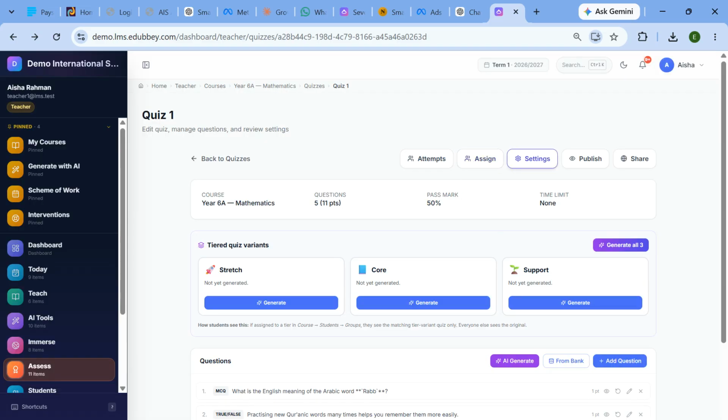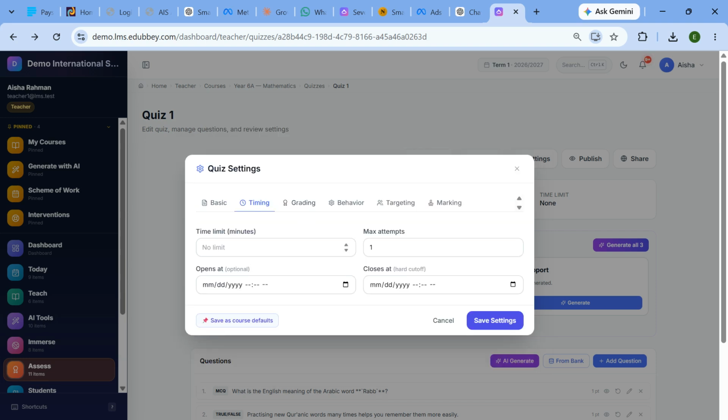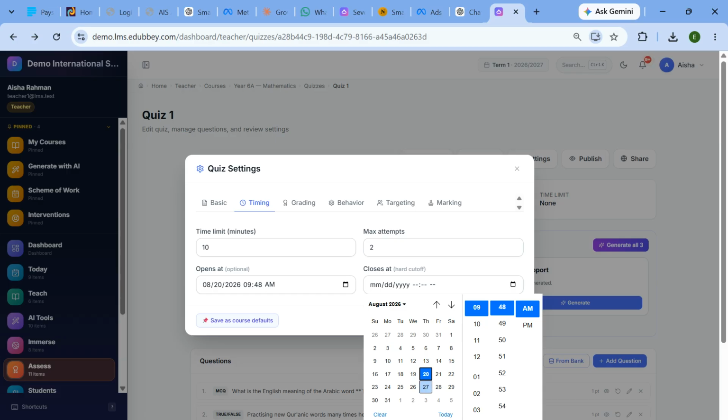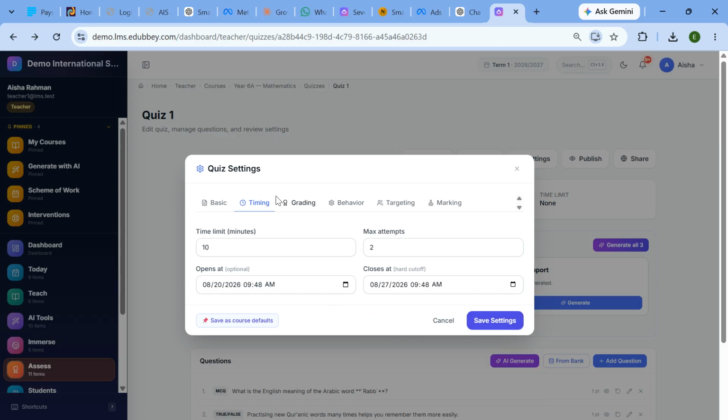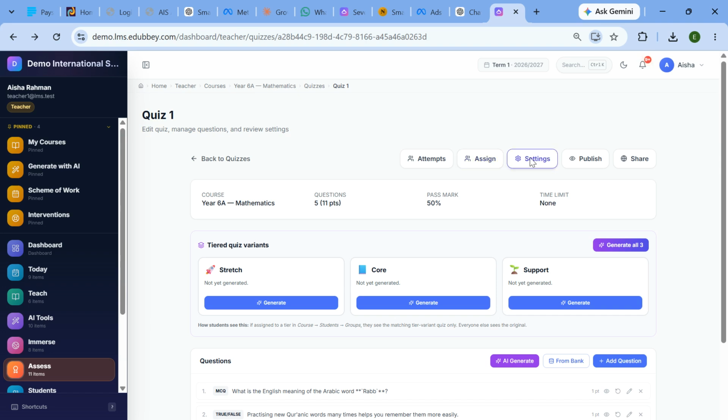This is how to assign. Then for settings, you can give it a name. Quiz 1, let's say it's about Quran. Then timing, you put a timing, just 10 minutes is okay, and just only 2 attempts is fine. Then it's going to open on this. Then it will close, or you can just choose from here, close and open just 1 week. Then you click on grading. So the pass mark for this quiz, sorry, click on settings again.